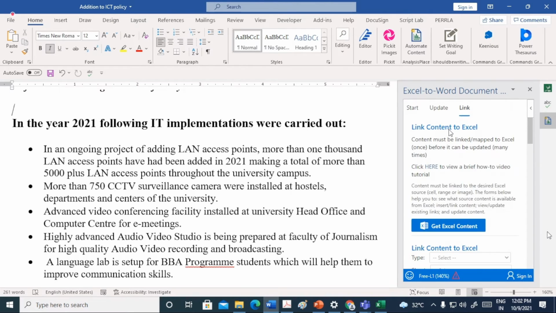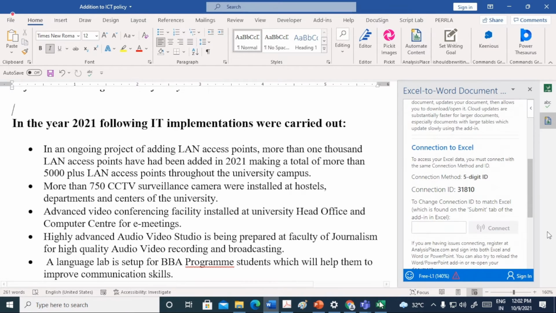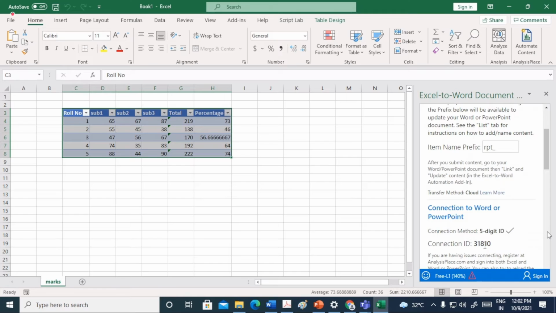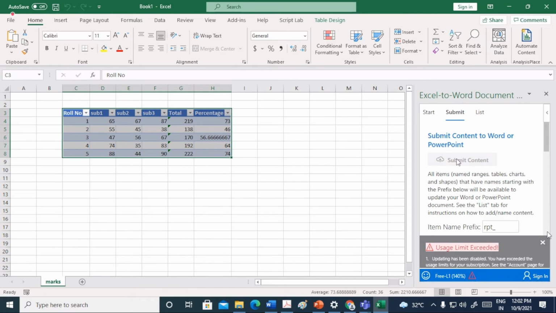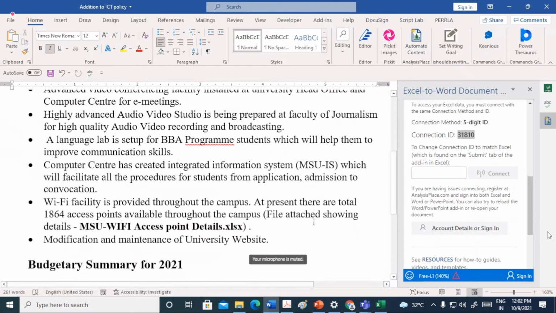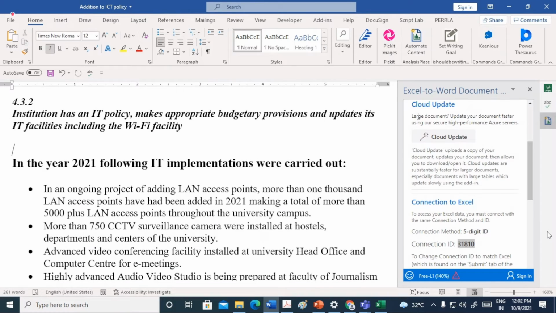Actually, what happens is, this is a very good application. Okay, connection ID 31810. Let me check the connection ID, it is correct in both cases. So at the moment it is not allowing me to insert this, but what is the advantage of using this Excel to Word? I could directly use that table inside this Word document.